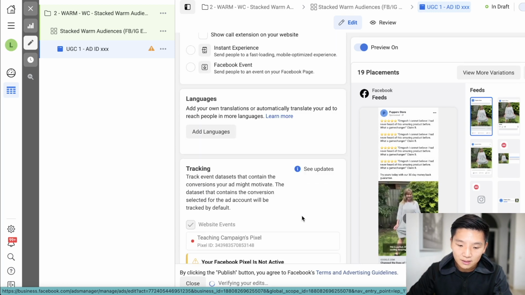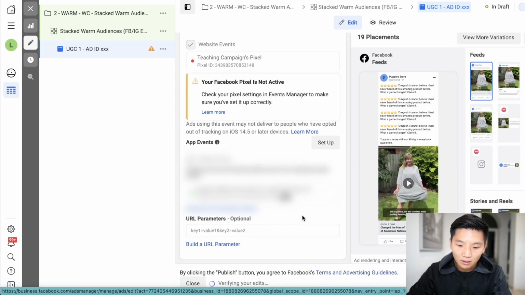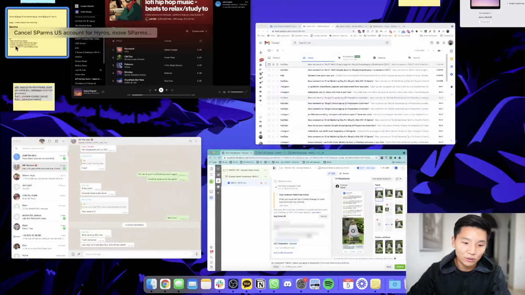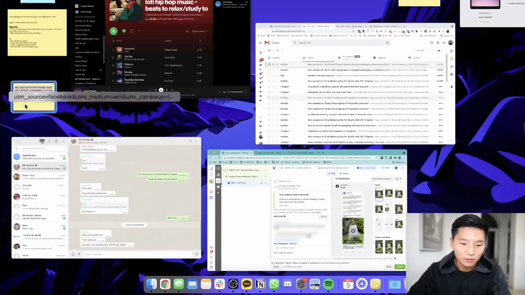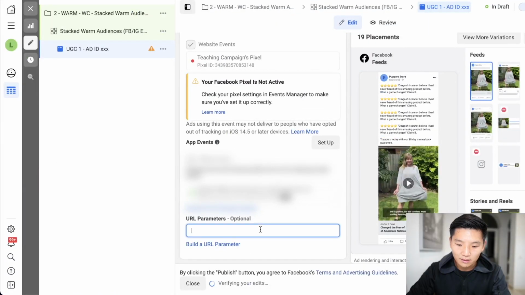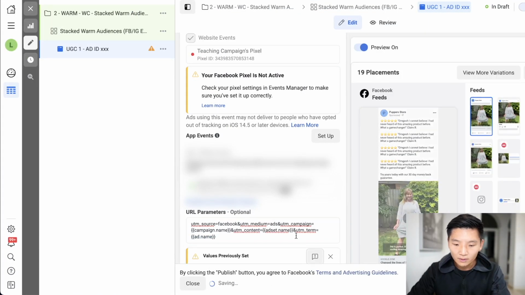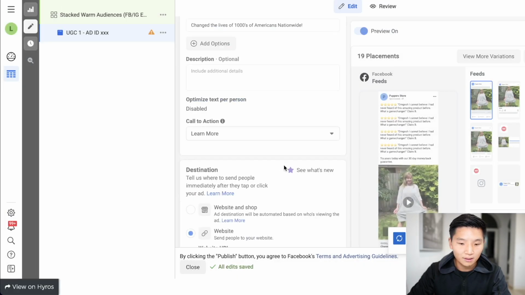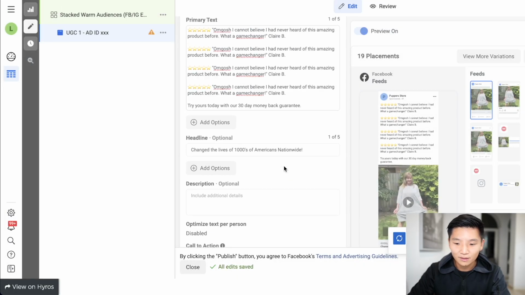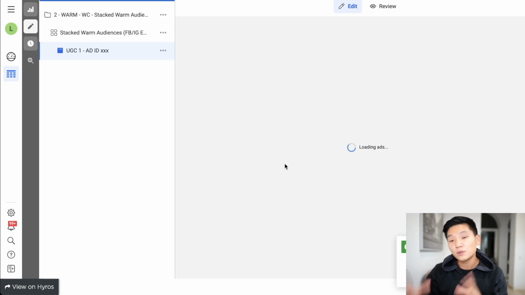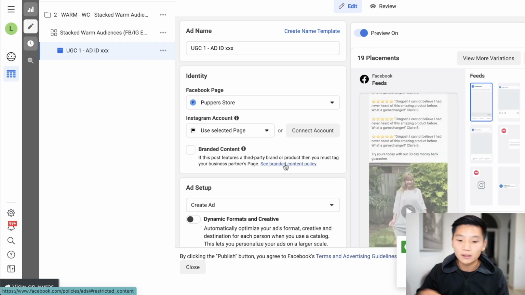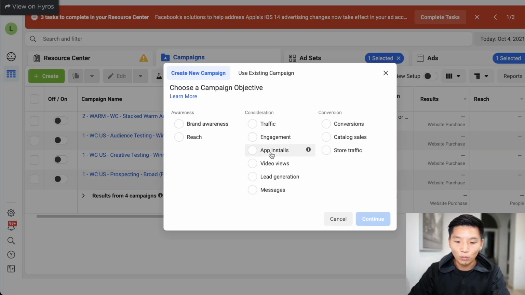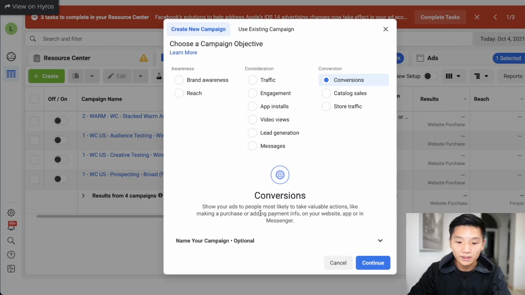So do that, and then here again, what we want to go ahead and do is add our UTM parameter codes. Okay, so let's go ahead and add this like so, and bam. You are done with your warm audience campaigns, right? So now what we're going to go ahead and do is focus on those people who have actually jumped onto your website. The next element is pretty much our hot audiences, right?